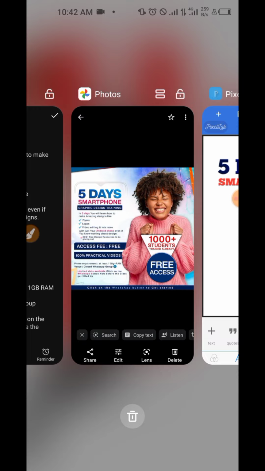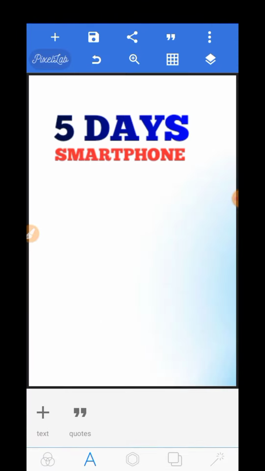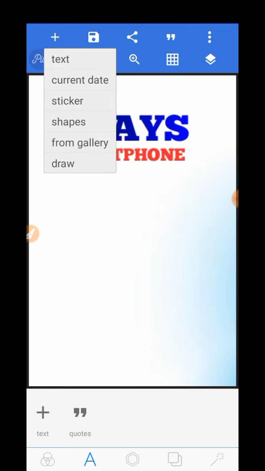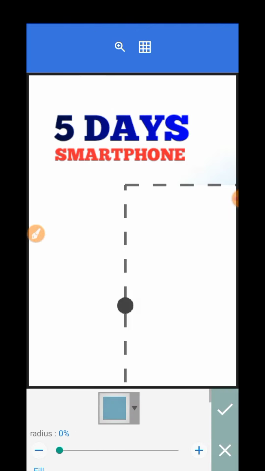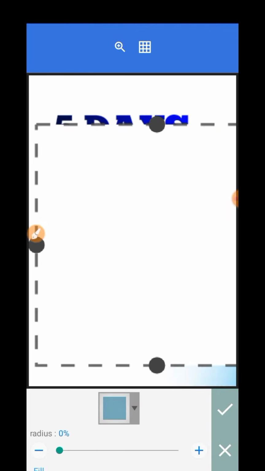So the next part is graphic design training. So that was written in a box. So all I need to do is come to this place here, then I'll select shapes. You can see shapes. I selected stickers. So let me show you shapes. You can see it. All right, so I'll just click on it. Then this is the shape. You can see what it looks like.